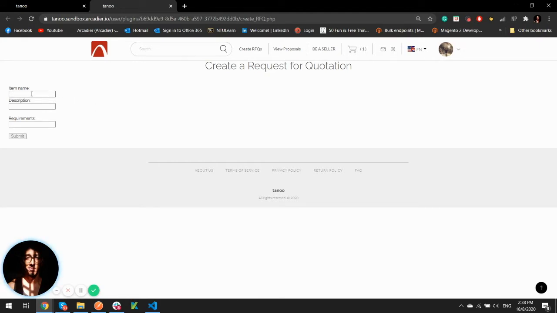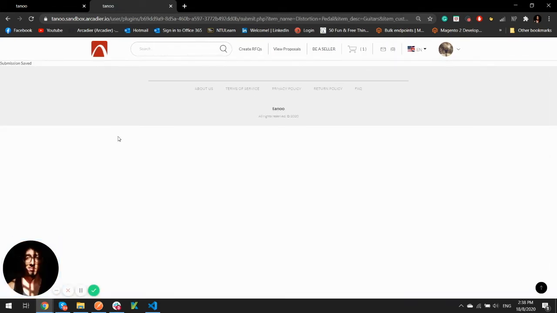For purposes of demonstration, there are only 3 fields, but more of these input fields can be added as necessary. Now I will create a generic item by inputting sample information. By clicking Submit, all these details will be saved inside a database which will be used later by the seller in the seller portal. These are all the steps that a buyer would need to complete in order to create an RFQ listing.